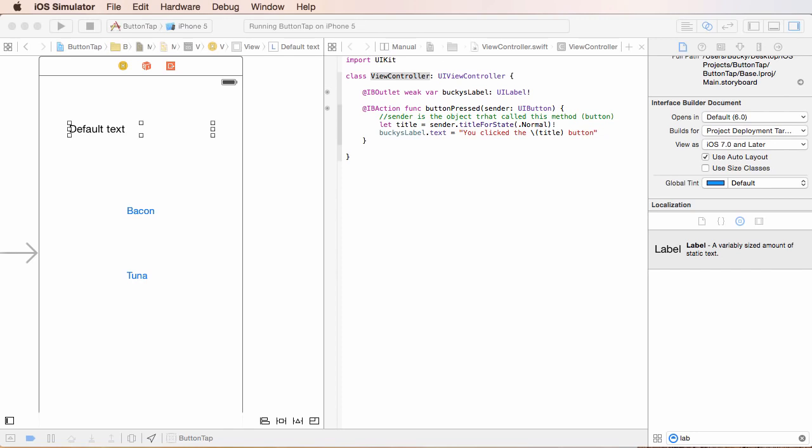Alright, so that is the basics of interacting with the user. Again, there's a lot more to cover, but that was probably, to be honest, the hardest tutorial, just getting our feet wet.